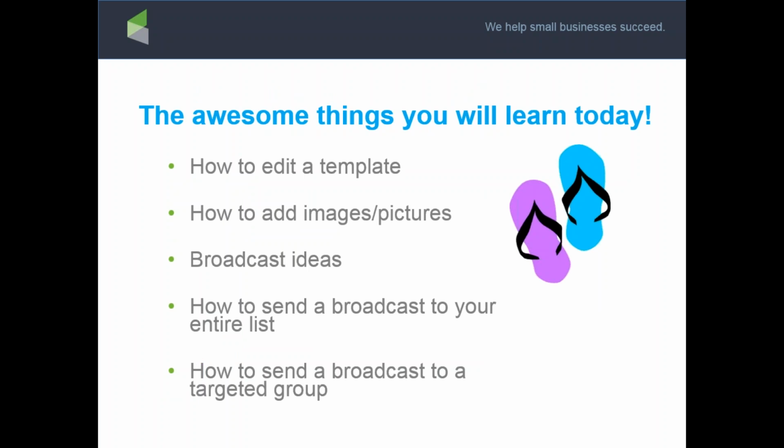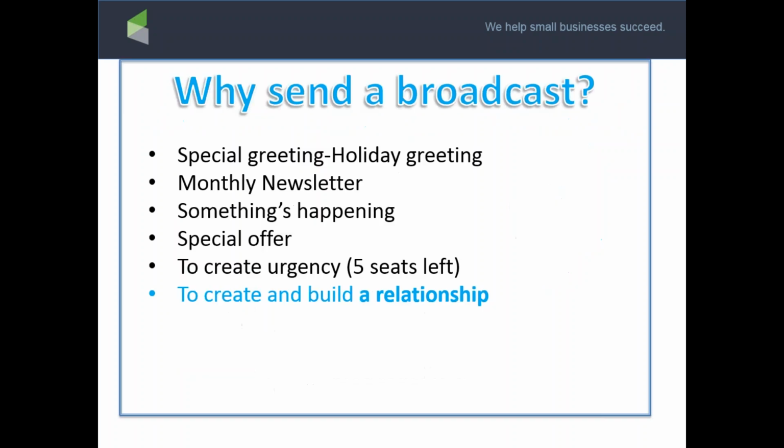So the awesome things you're going to be learning today is how to edit a template, how to add images or pictures or videos to your email. I'm going to give you some ideas on why to send a broadcast. I'm going to show you how to send a broadcast to your entire list, and also how to send a broadcast just to a targeted group of people based on their tags. So buckle your seatbelts and here we go.